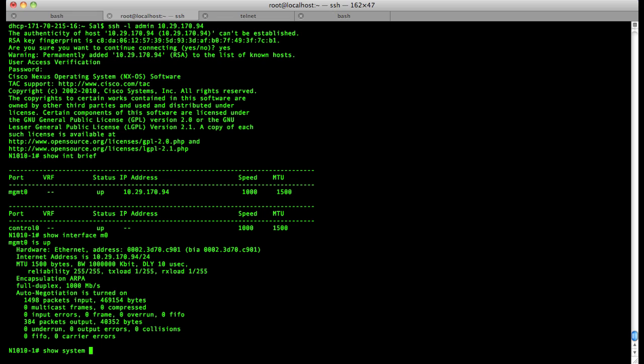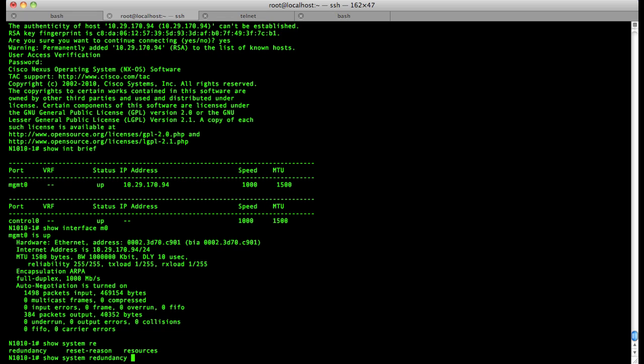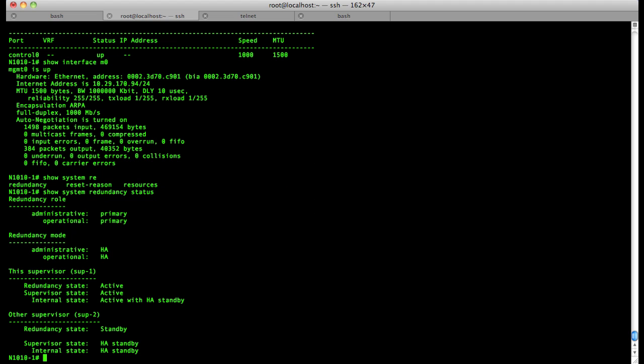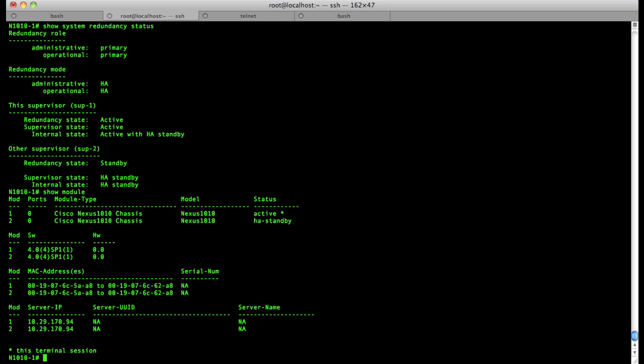So now we can check the system redundancy by running the show system redundancy status command. From here, we can see that our primary redundancy mode is HA. This supervisor 1 is active, and the other, supervisor 2, is on standby. Another good way to verify our HA setup is by running show module. Here we can see that we have two modules, the active and the HA standby.